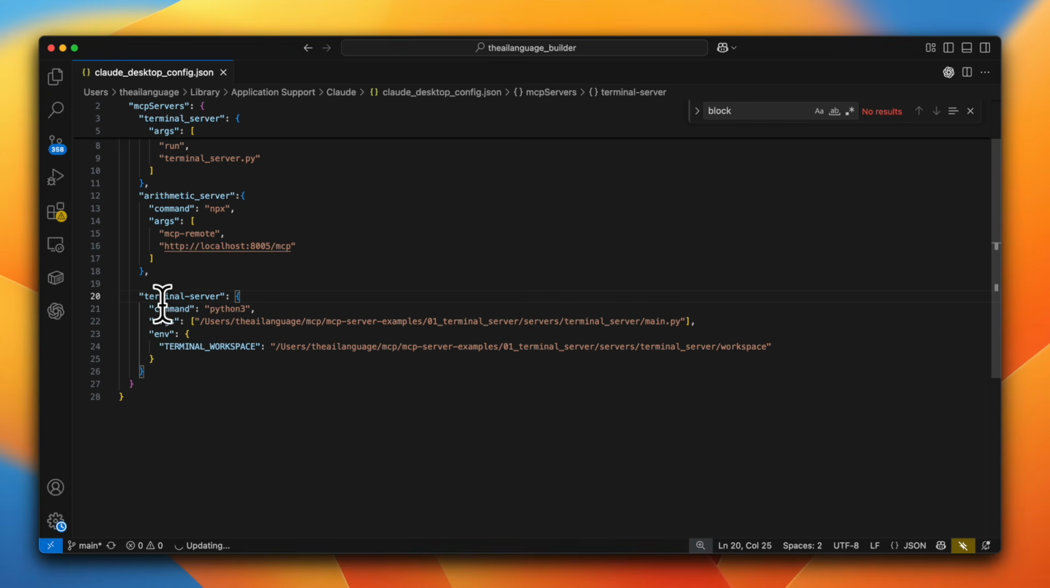And as you see, I've added my terminal server over here, and it's added with the Python 3 command. You can also use the UV command over here. And we have the arguments where I have my MCP server examples repository cloned, to which I actually push the terminal server code. And I have the main.py file mentioned over here. And I've also provided a workspace. So as you see, I have provided a workspace folder over here. And for this, I needed to do a few more iterations with that agent to define the workspace and so on, as I showed you earlier. So this is how I've set up my Claude desktop config.json file.